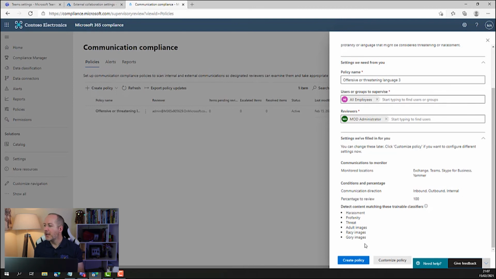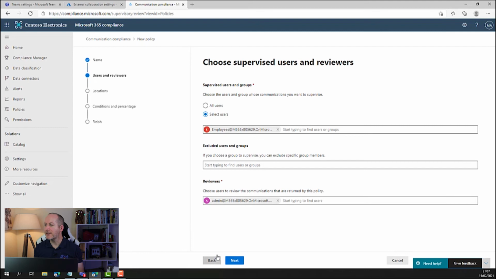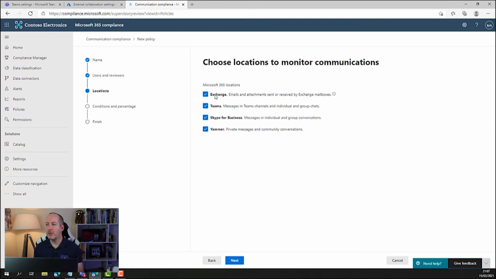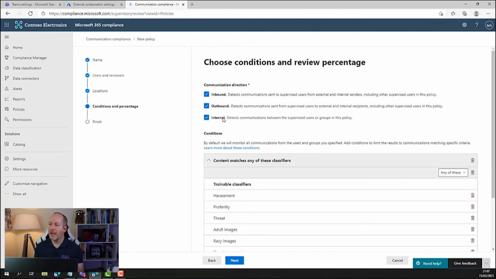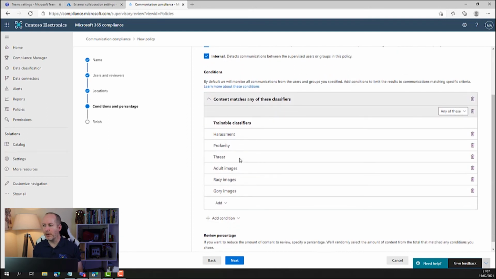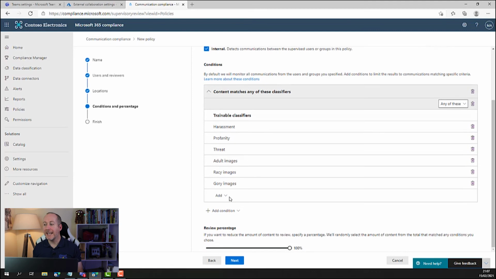Really, really simple. If we want, we can customize the policy a little bit and we can start to add things. I like to just shift here and just make sure this is definitely set to all users. I can choose the locations. Now, actually, I'm only in this particular instance really worried about Teams. I want to make sure I'm protecting my Teams users. I do want all the communication directions to be covered, and I'm quite happy with all of these classifiers at the moment. I can add more if I wanted to, but I'm happy with these.